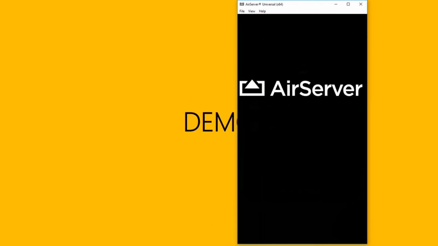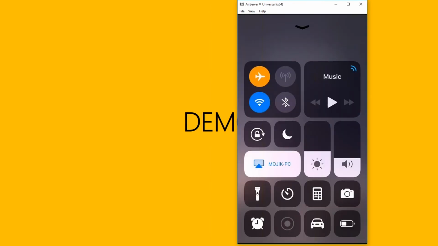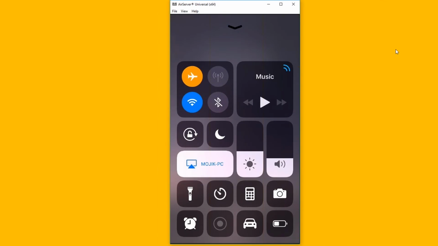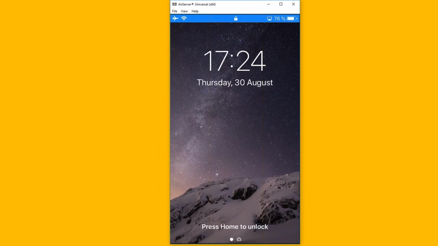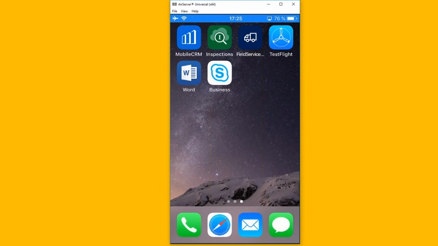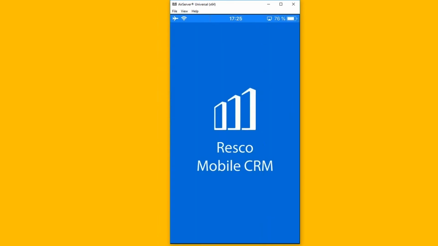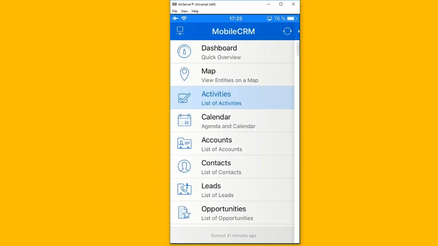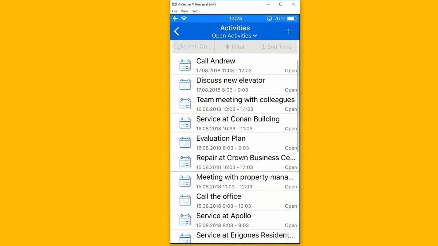So let me connect with the iPhone. So we are successfully connected, and first I'm going to show you the document edit roundtrip. So I'm going to launch the mobile application. Let's go to activities.